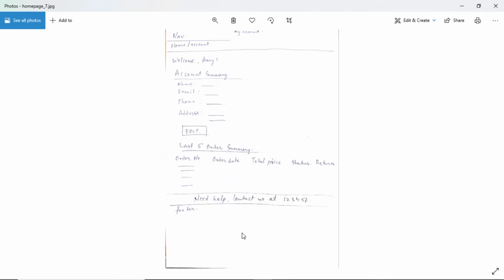The account page will look something like this, where we will have the navigation, breadcrumbs, and the title. Then we will acknowledge the user or welcome the user. We will have the small account summary, name, email, phone, and address of the user, where we will have the edit option also.